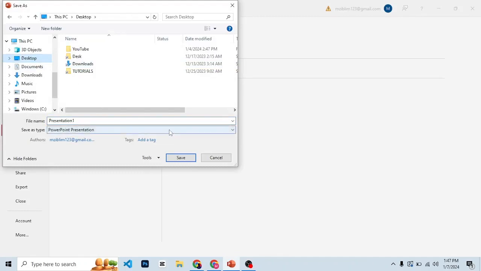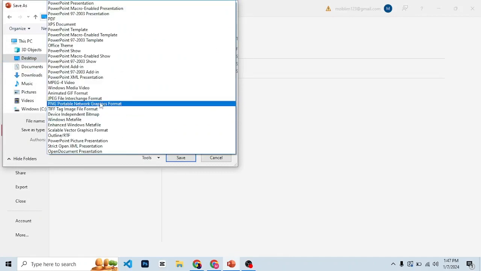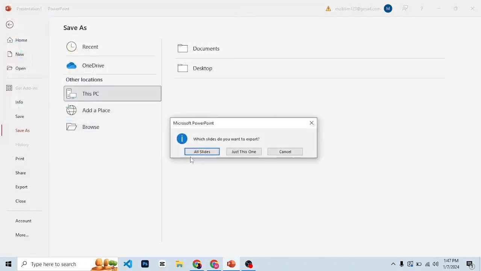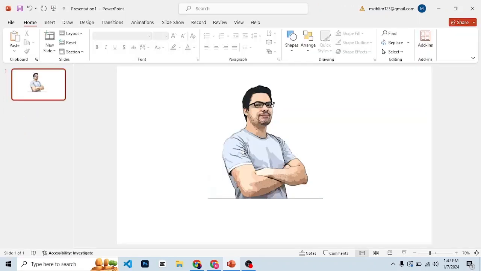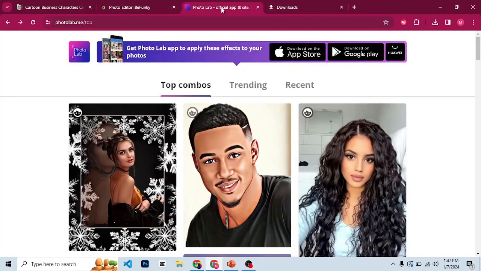Then under the type, click here and look for PNG. So I will select this, then click on save. So it will be saved as just this one. So it will be saved as an image on your computer. Now the third website we are going to use is called photolab.me. So once you land on the website, this is the interface.